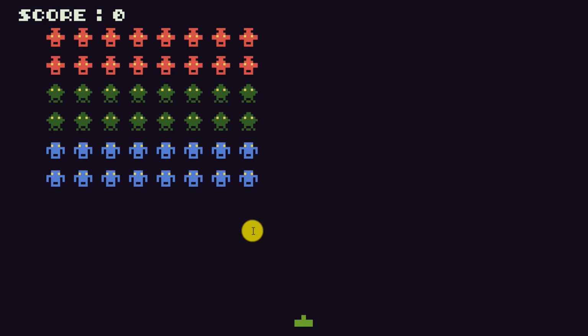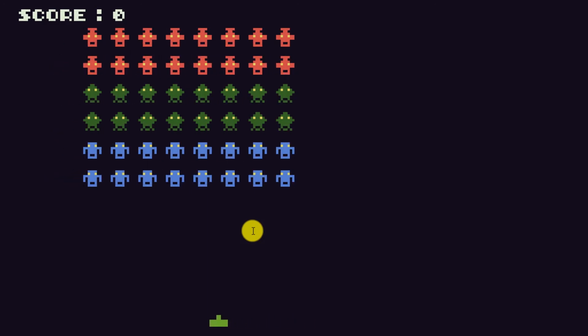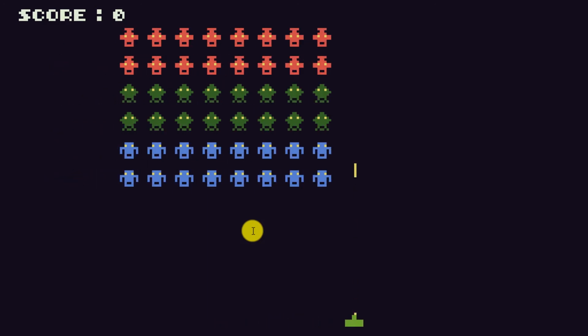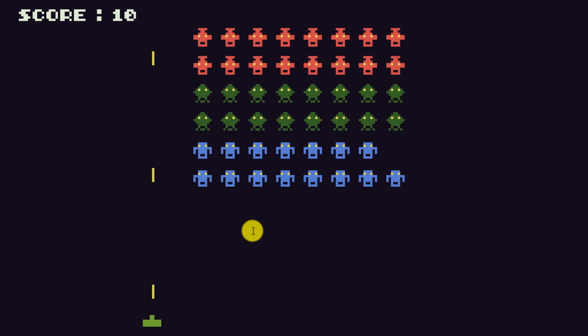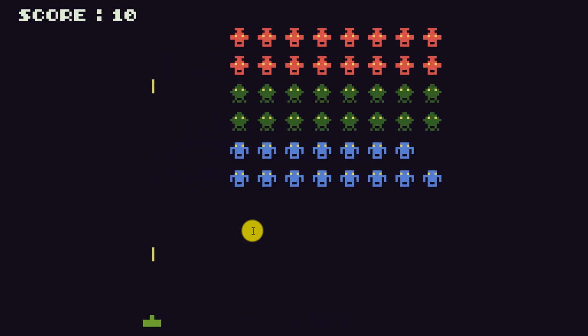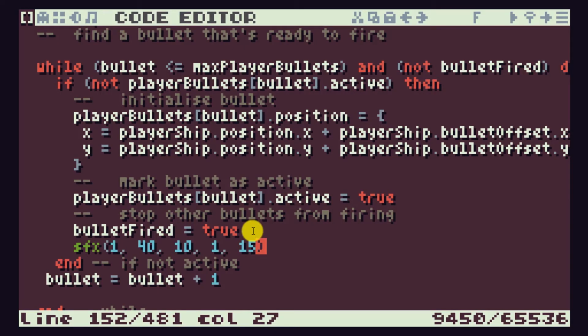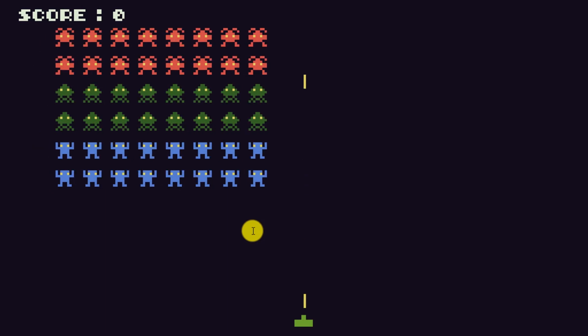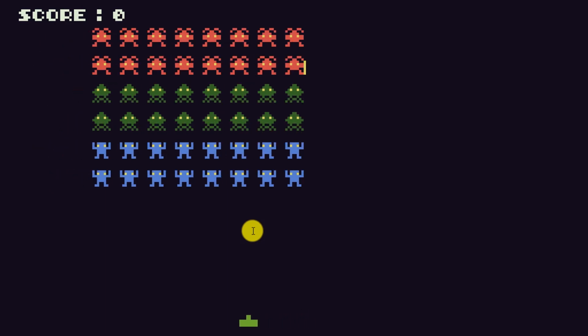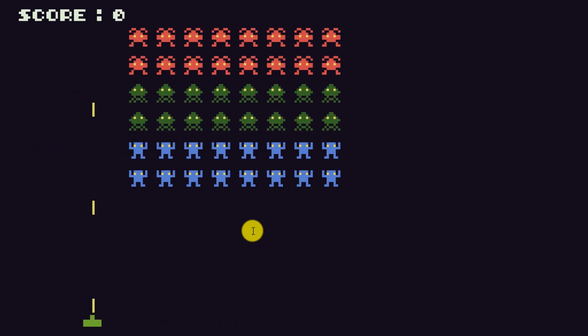So we've got our stepping sound going on. And if I now fire some bullets, the sound seems to be a bit clipped off at the moment, so our duration's probably a bit too short. So let's go back in here and we'll put our duration up to 20 and see how that sounds. So I think we're now getting our full firing sound.